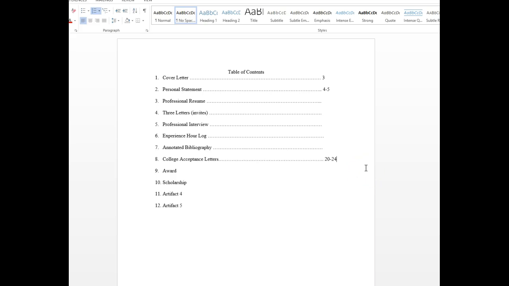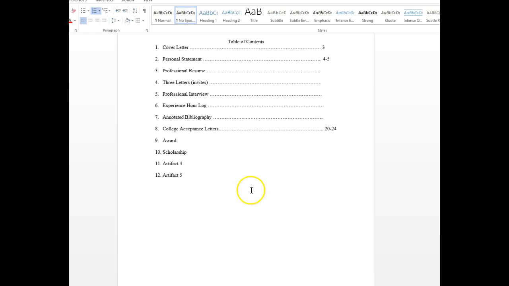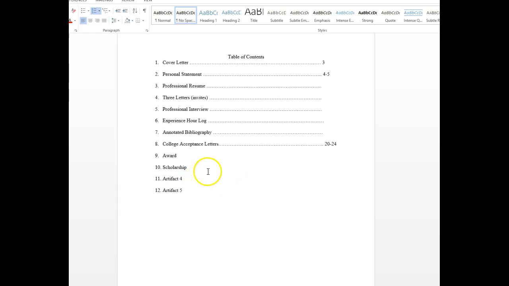Okay? Now, if you want to do them individually, again, that's up to you, but you need to think about how much space you're going to have on your table of contents. You want your table of contents to honestly be just 1 page. It's going to get excessive if it's multiple pages. And then, again, if you have a ton of college acceptance letters, maybe pick your top 3, or pick the schools you're considering, or even the school you've decided to go to. You don't have to include every single piece of paper.